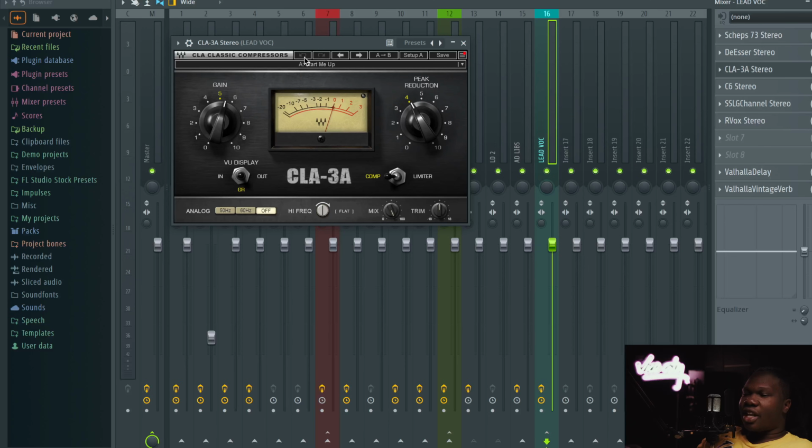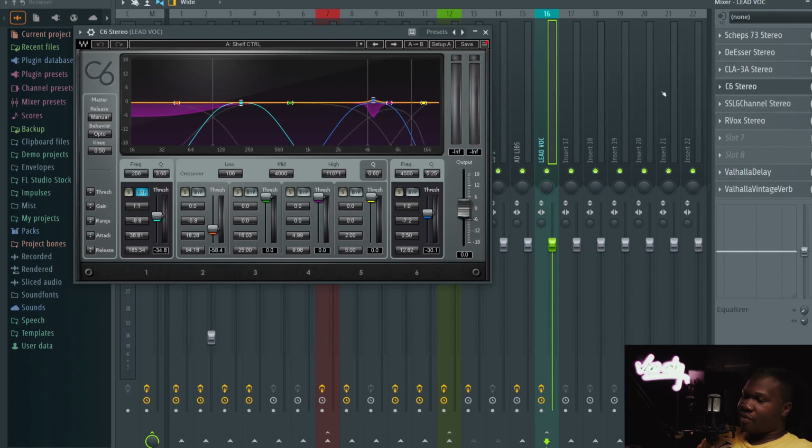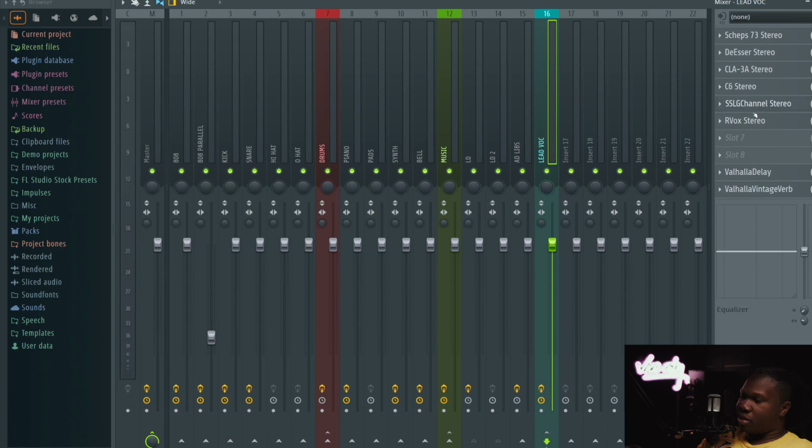And the CLA-3A is great because it has that transformer in it, whereas the LA-2A is more tube focused, so it just has a brightness to it. But we don't want the music to be bright and the vocal to be bright. So a CLA-3A would work great if you were trying to slot in a vocal performance on a Zaytoven beat.